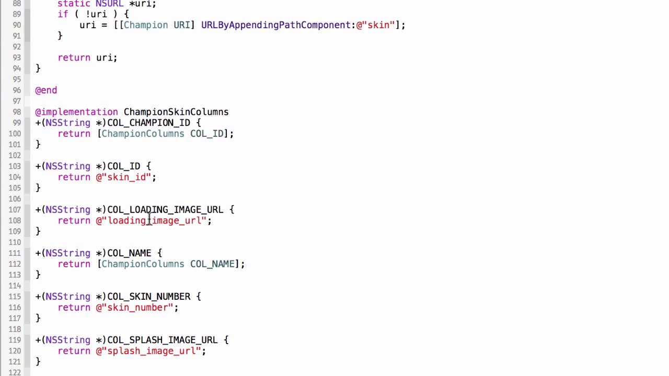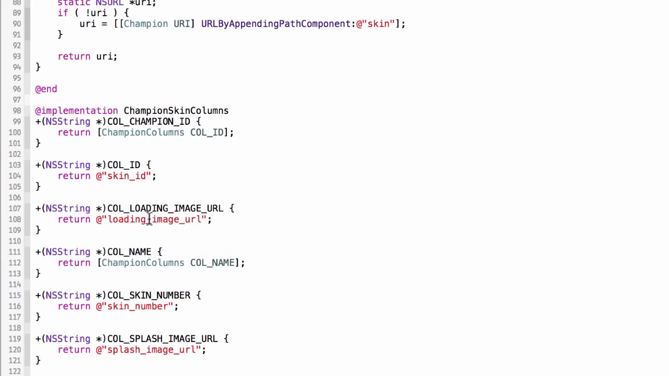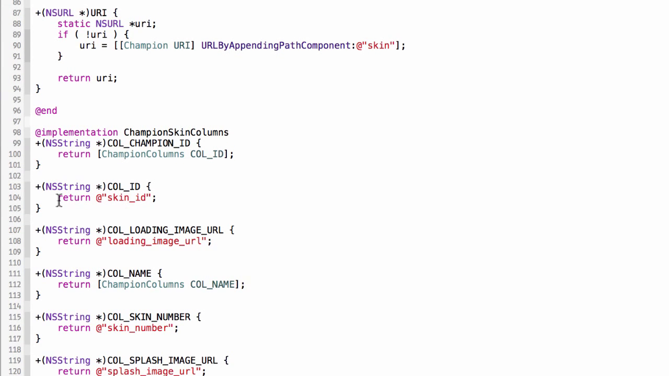I have one file where all of my table names and all of my column names are defined and they're hidden from the rest of the application, and I just reference them through this API.